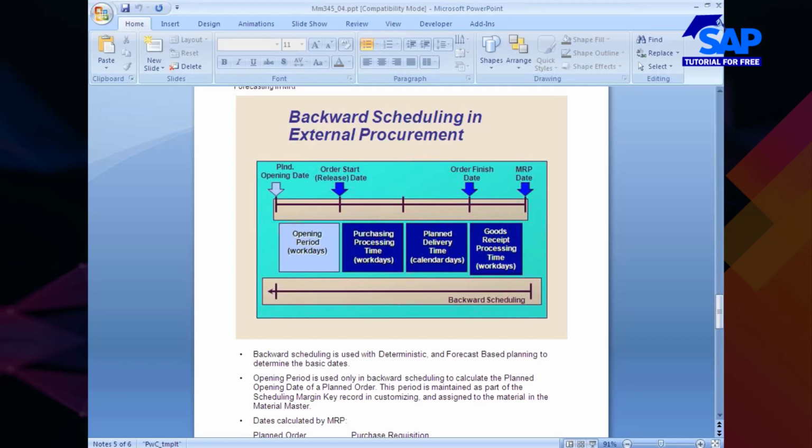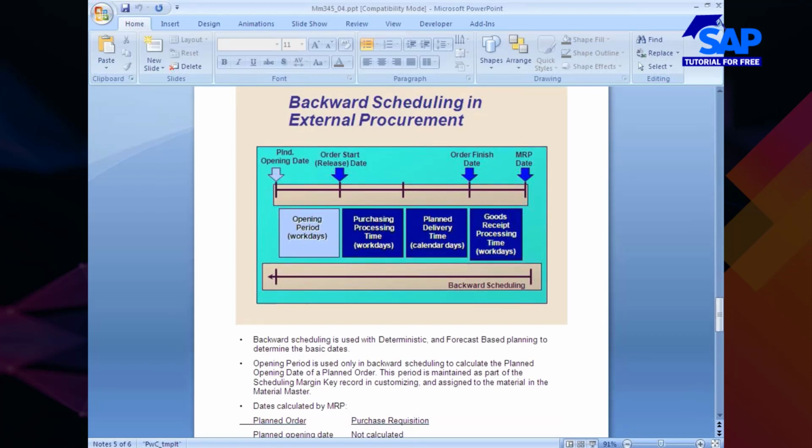backward scheduling, which is being used for deterministic MRP as well as for forecast based planning, it uses the dates backwards. So it means what? Opening period is used in case of backward scheduling to calculate the planned opening date and the planned order. This is the period maintained as part of scheduling margin key. So that's the reason it has asked me scheduling margin key. Otherwise, I would not have required scheduling margin key for the normal MRP. Only for the deterministic as well as for the forecast based planning, I require SMK.